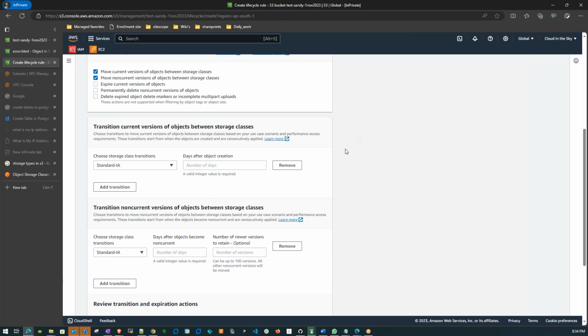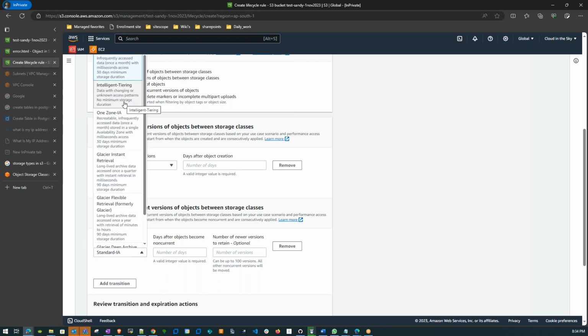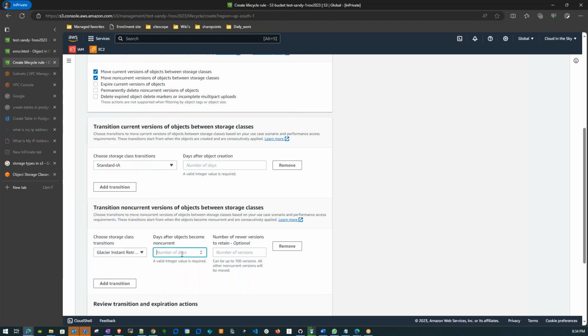Basically, if you enable S3 versioning on your bucket, then the current version is something like the recent object, and the non-current version is something like the previous version. I mean, if it is modified today, today's will be the current, and yesterday's one is the non-current. So those non-current versions are supposed to go into Glacier Instant Retrieval after 30 days.